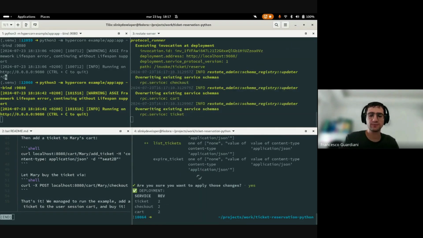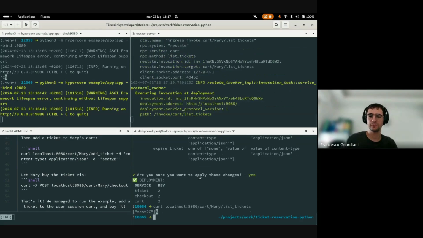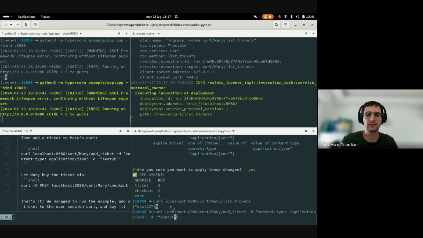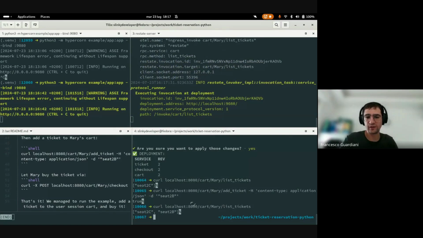We apply those changes, and then we do curl, now just list tickets. And this tells me that indeed seat2c was stored previously when I did add ticket. So I can also add another ticket as an example. Let's say seat2b. And then this will tell me that seat2c and seat2b are in the cart, in Mary's cart.